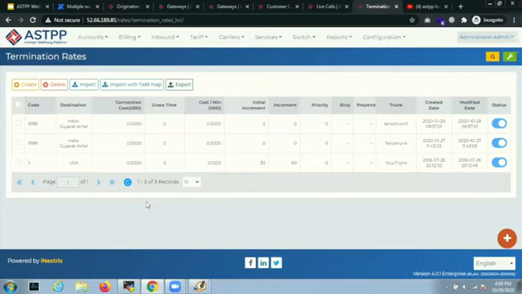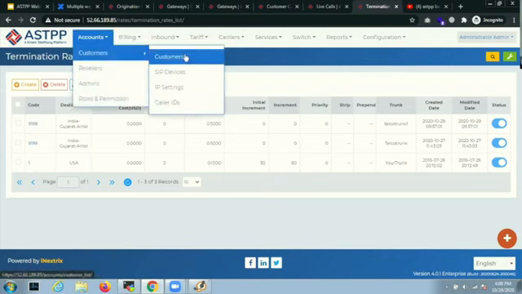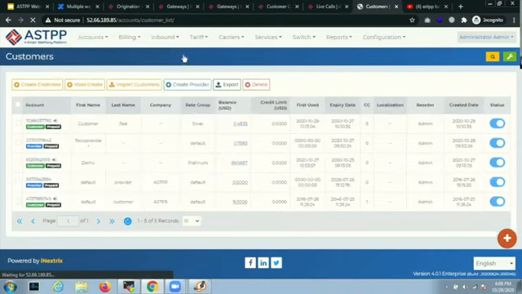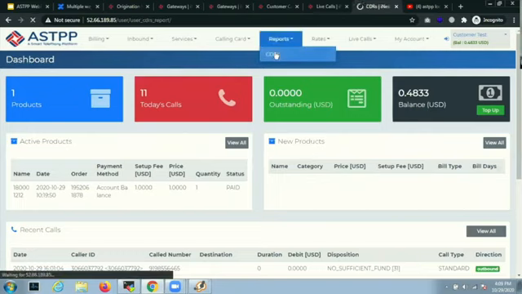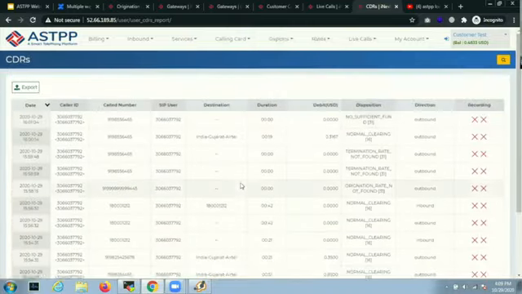Okay. Next question is, can customers see their call details? Yes, they can check their call details from the customer login. Let me show you, since we have made a few calls right now in our session, right? I would like to log in to the customer panel, and from here we can see the CDRs for each and every call.